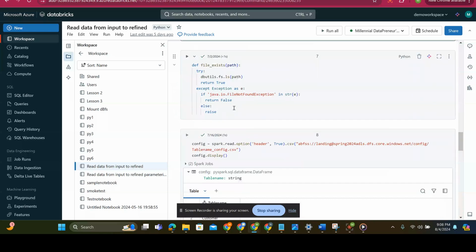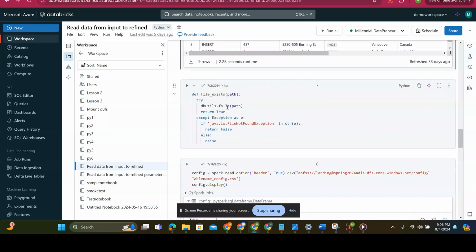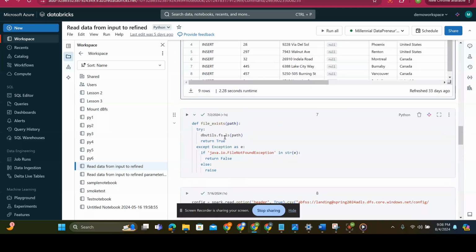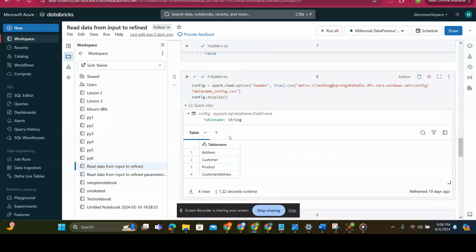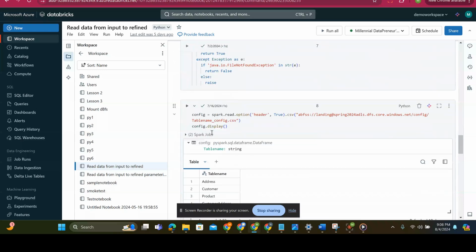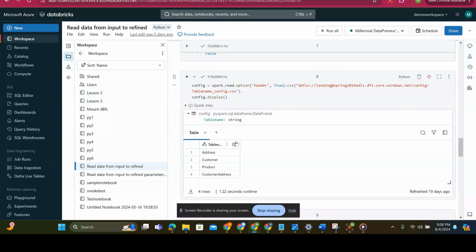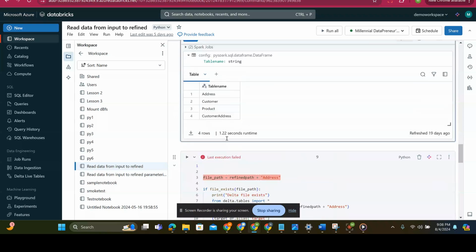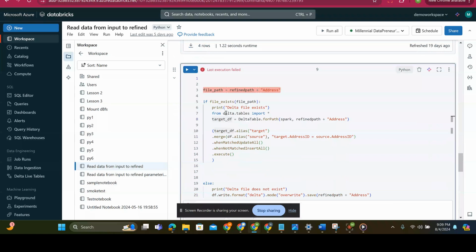Now the next step is what? To definitely check that the input files exist. Wait, this step was just debugging. I don't think you need that. I'm just creating a function for now, file exists function, but we'll get to that step again. But for now, this part is where I am reading the config file just for reading sake.